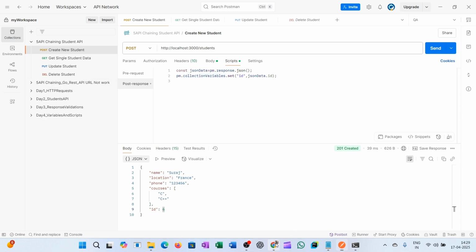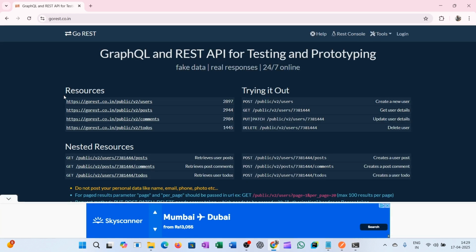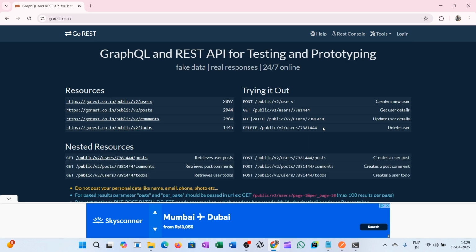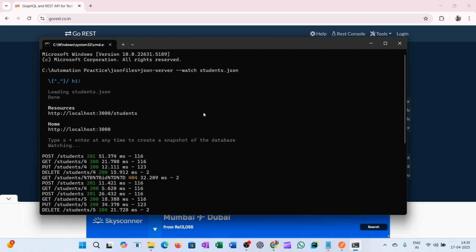In REST API you can generate the token and use the URLs to send the different requests, but I will not recommend it because sometimes these URLs are not working. So in this video we are using the dummy APIs. In the last video I told how to use the dummy APIs using Node.js, and how we can manage our own data.